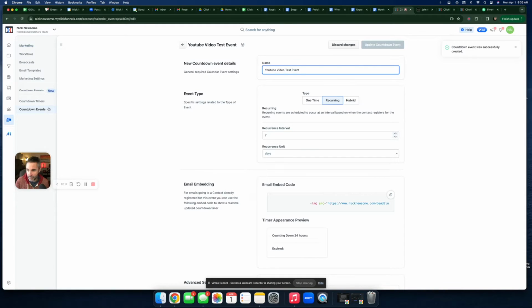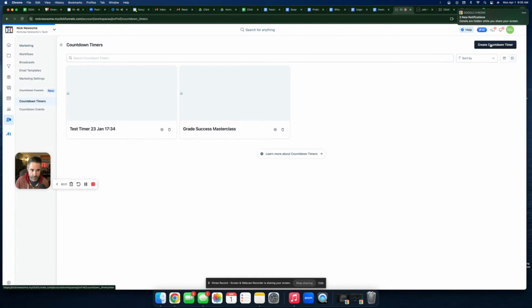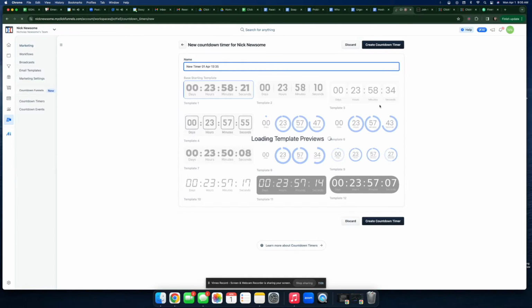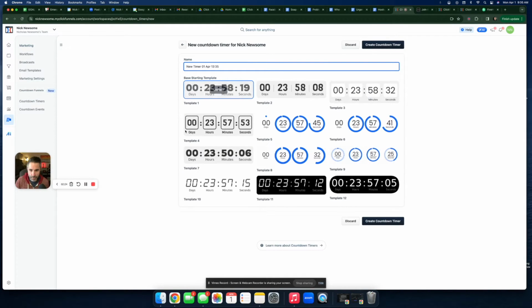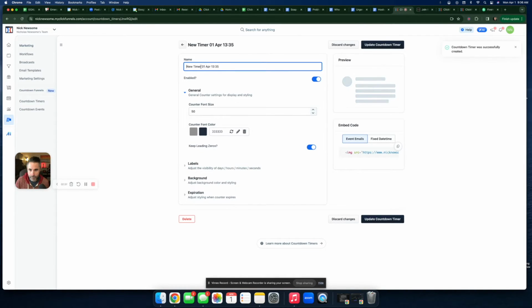After you create the countdown event, let's go to timers. Let's create a timer for this. So we're going to create the countdown timer, and then you just pick a template that you like. I just like these blue circles. I like these ones the best, so I'm going to choose that. Then create the countdown timer. Okay, that's the name. I'll just leave it like that.